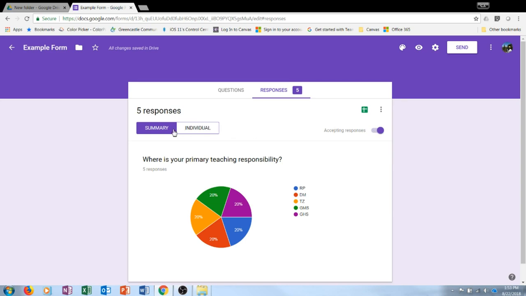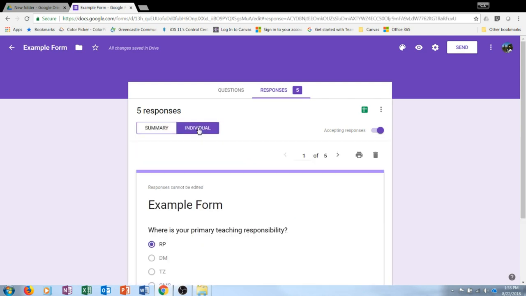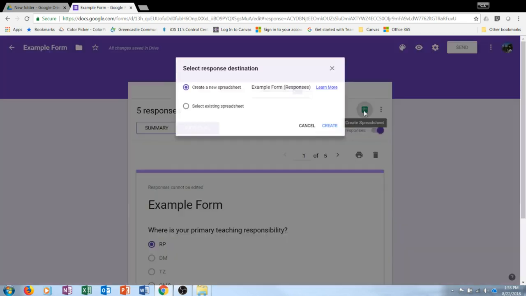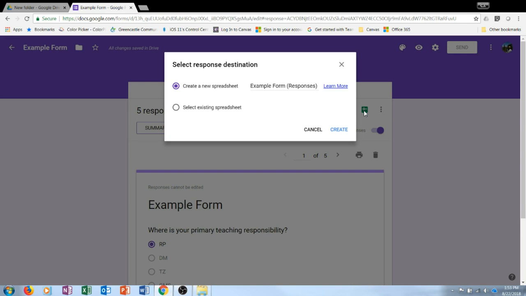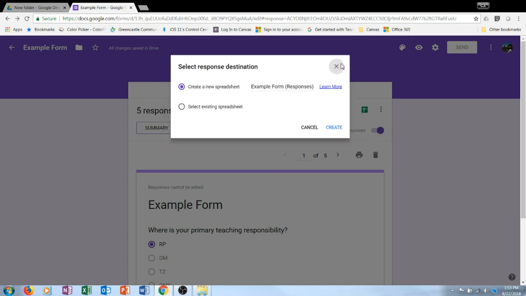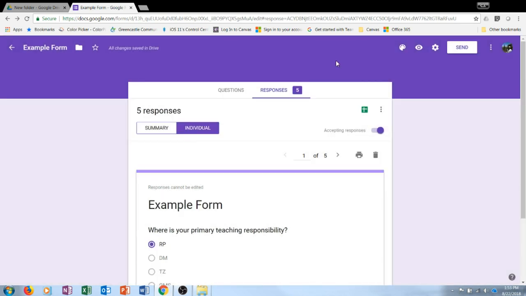In the responses area, you can see a summary of all of the responses, or you can see the individual responses by clicking the individual tab and then scrolling to the left and right with these buttons, or up and down with these buttons. You also have the ability to download your responses into a spreadsheet. If you click the green and white tab right there, you can create a new spreadsheet or you can select an existing spreadsheet. This works really well if you have a form you're going to give over a period of time. For example, like first and second semester, you might want the same spreadsheet and not have to go back and forth. Obviously, putting this in a spreadsheet allows for a lot greater data analysis.